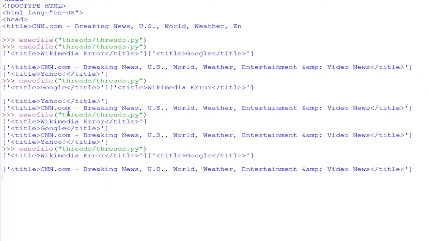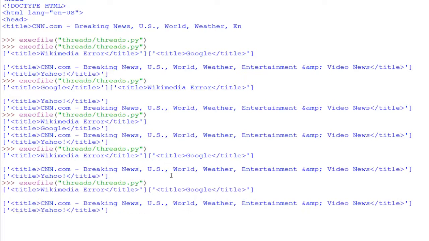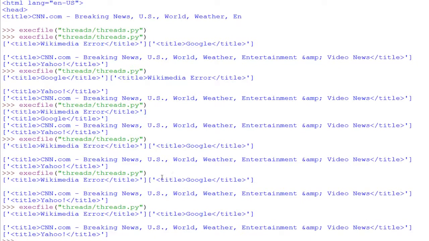Let's try it again. Wikipedia, CNN, Yahoo. Wikipedia is first. So actually, in the first two times we ran it, Wikipedia was first, and then the next one, Google was first. So they're out of order, and the reason is because the threads are all separate processes, so they all finish at different times.